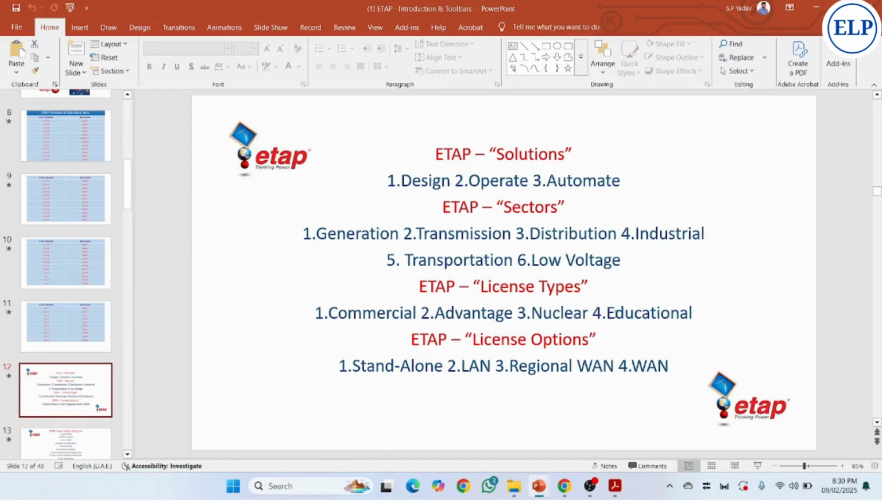For example, 24.0.0.0C means a commercial license, which is suitable from generation up to low voltage. The advantage license only ETAP uses. The R&D team of ETAP specifically uses this advantage license for developing and checking features and enhancements. This license we can't get; they don't sell it to anyone else in the market. Commercial release we will receive for all the sectors and solutions.